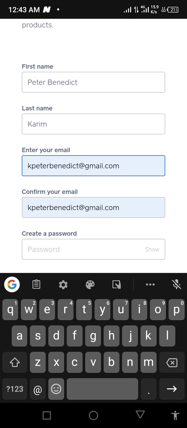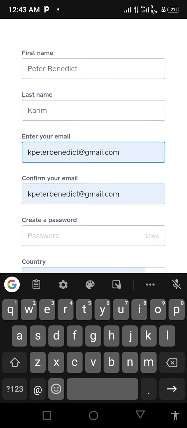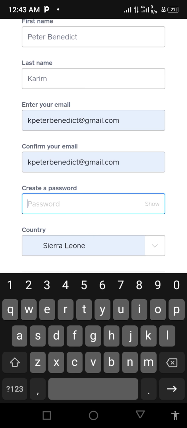You input your email address. Remember the first name. If you have a middle name, you can still put it in the first name. Peter Benedict. The last name, Karim. Then you create your password.